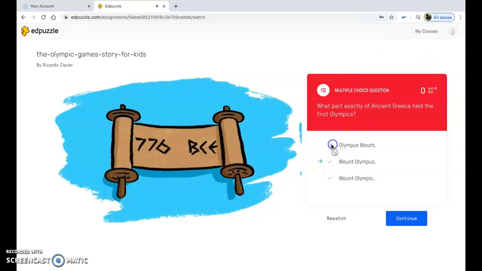Okay, now, because I already answered, I can't change my answer. So please make sure that you click on the correct option because if you don't, you can't change your option, all right? So continue.